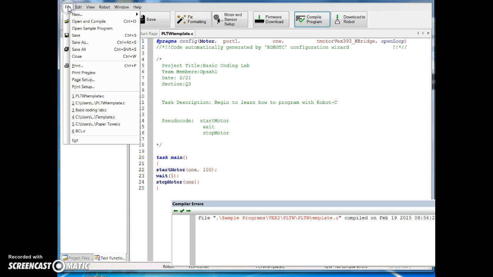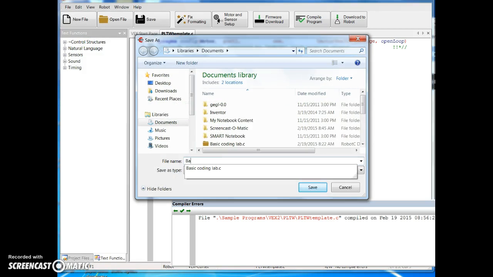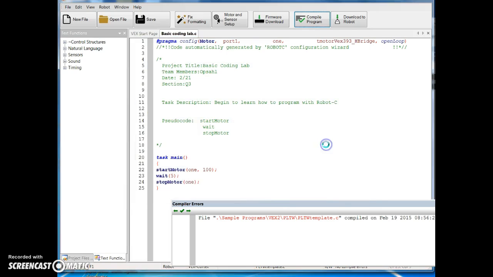I'm going to save this and be ready to get it to download to my robot soon. Let's go Save As. I'm going to call mine Basic Coding Lab and save. And I'm done.